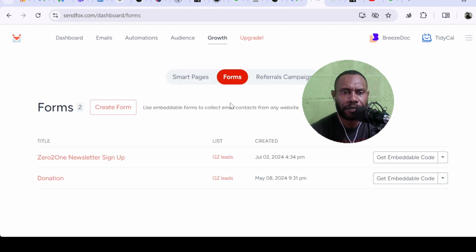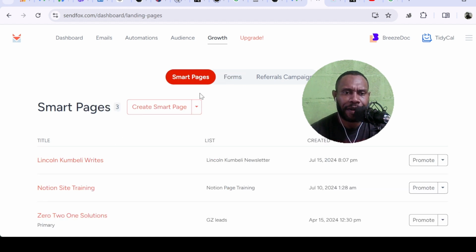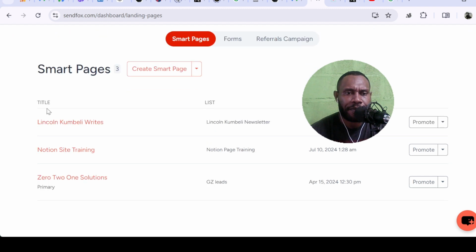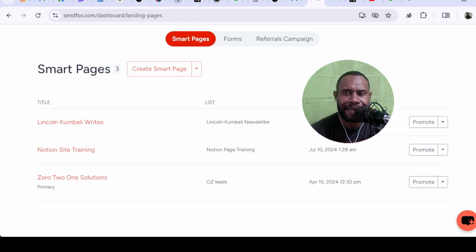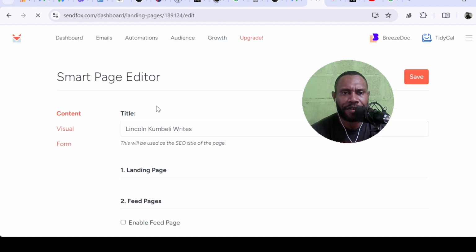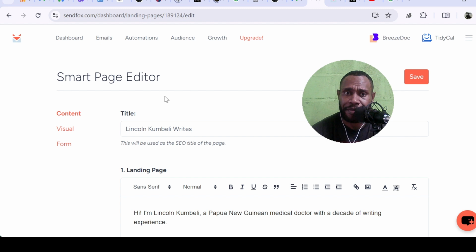And forms, this will allow you to just craft forms with less content than the actual smart pages. So under smart pages, you can have multiple smart pages. I think it's unlimited for the paid plan, and it's limited for the free plan. But with Sendfox, you can get started with the free plan and see, once you outgrow it, then you can pay for it. Okay, this is the smart page. So Sendfox call these smart pages instead of landing pages, but that's essentially what they are.